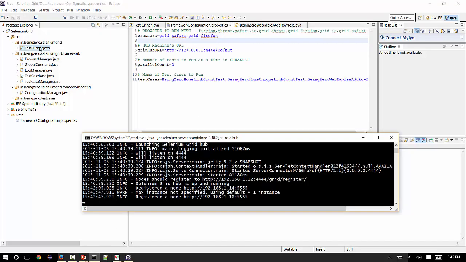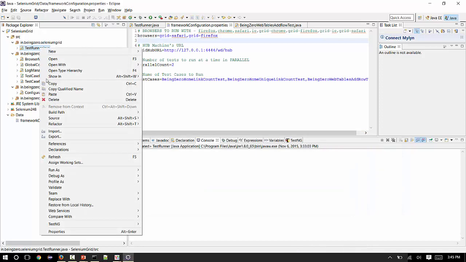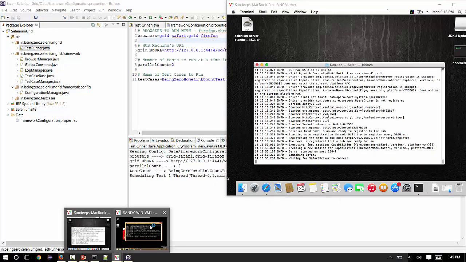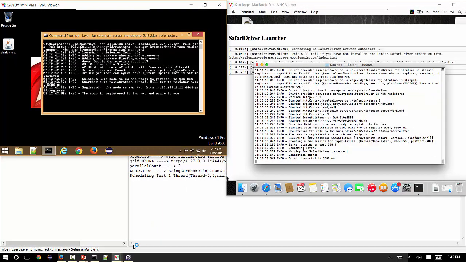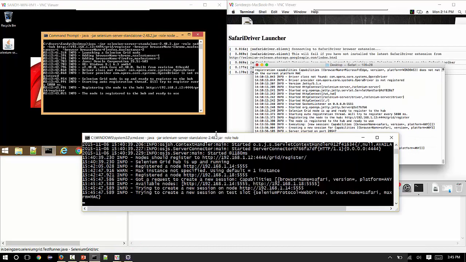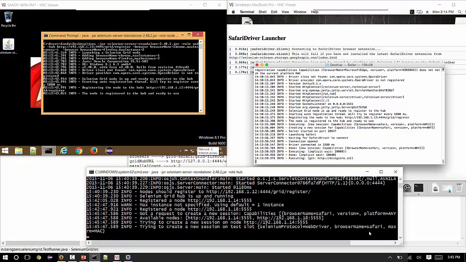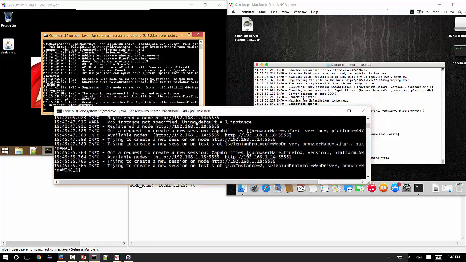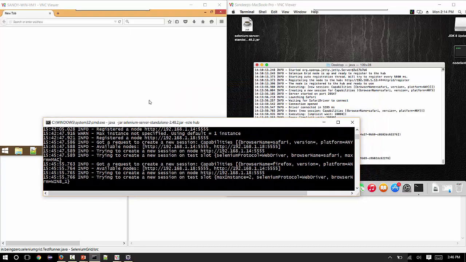Now in order to run these test cases, we simply need to right click the test runner, run as Java application, and let's go back and monitor our nodes. So we can see the hub got a request to run the test on Safari, and it has been forwarded to the Mac machine, and we saw the browser launched and it went off very quickly.